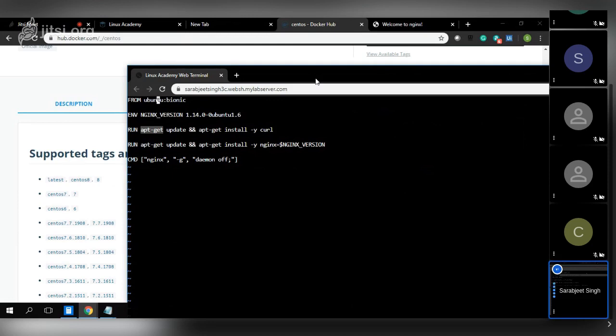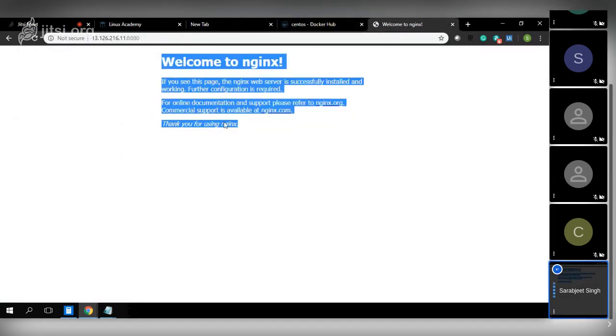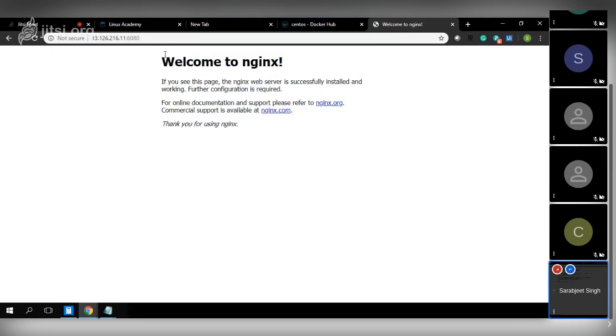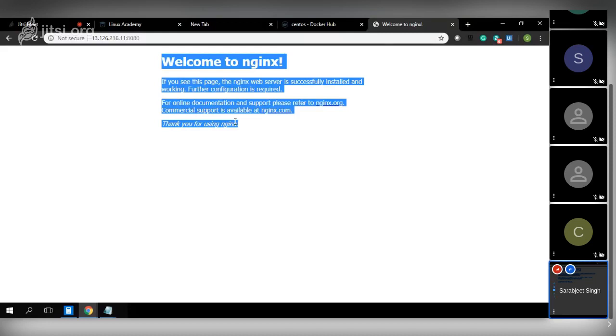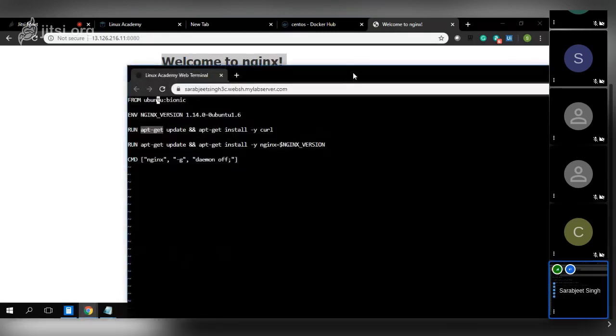I will create one more file. Right now we have this welcome to Nginx page. In a real scenario we have our own application, so I want to change the data of this Nginx default file. I will put my own file over here, and then you will understand how in a real scenario we will create our own application and develop it.